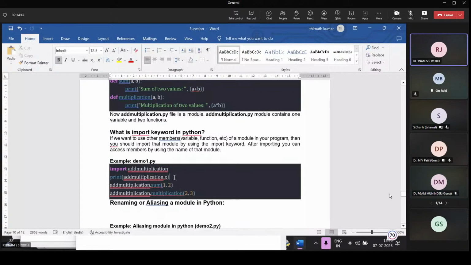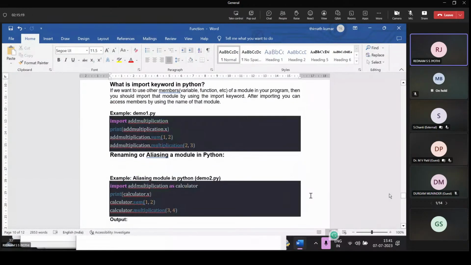We have add multiplication consisting of one variable, x. If you want to access that, we can access that x value only through that module. Print add multiplication.x, and we call the sum and multiplication functions which are present in that particular module. So through that module only we can call those functions. So that is about module.